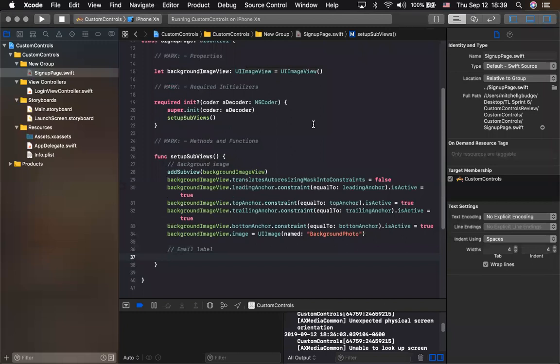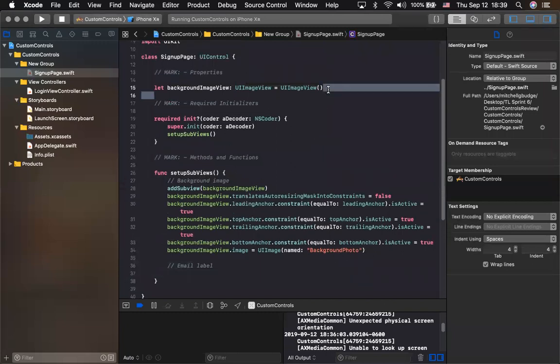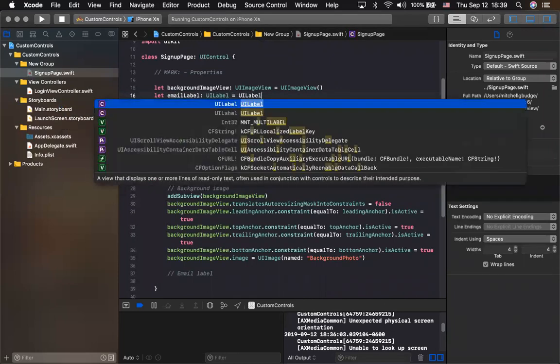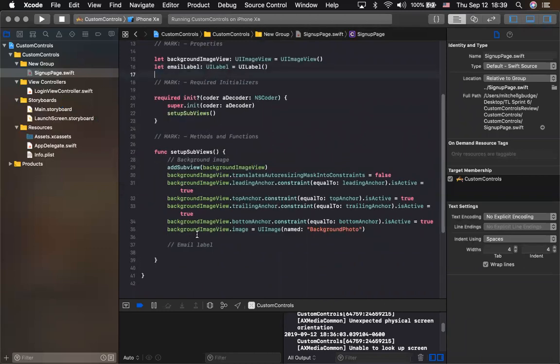But like I said, what I always like to do, and tomorrow these will be created for you, so don't worry, but I like to declare the actual programmatic property that I'm going to make first, and then I modify it in the setup subviews. I'm going to say our email label is of type UI label, and then I'm going to go ahead and initialize it. Okay, cool. Now we've got this label that exists in code, but it doesn't exist in our actual view yet. It won't appear. So what steps do I need to take to get this to happen?